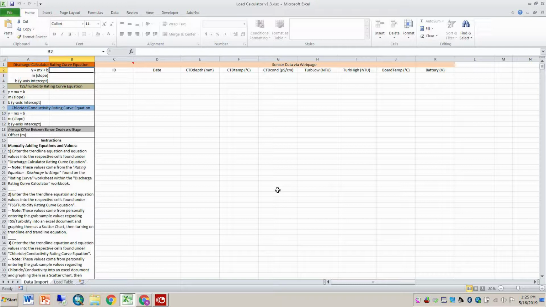This calculator, like the others, contains quite a bit of text that will provide more detail in the process to help guide you through the load calculator. Please refer to it if you have any questions or need clarification on any of the steps.